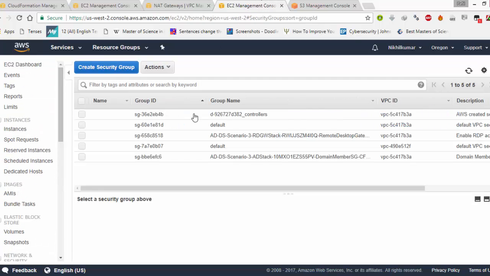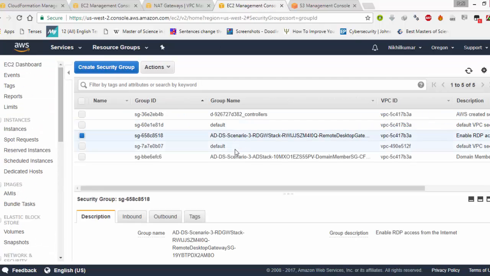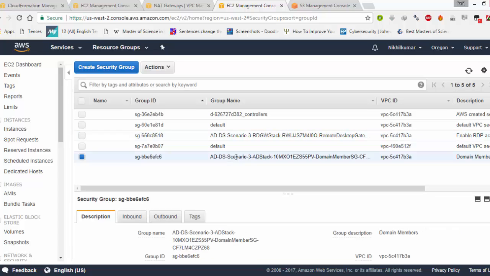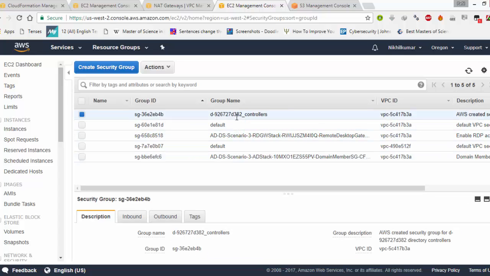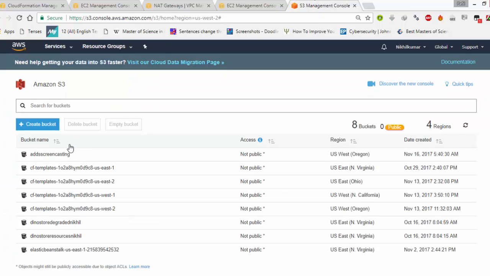After that, we will look for the security group. There are 2 security groups attached to the instance, and one is attached as a domain controller. And we will create a bucket. I have already created a bucket to save the template.